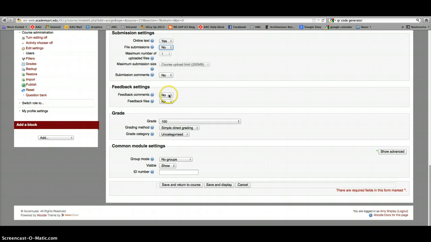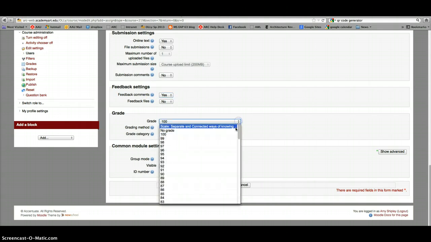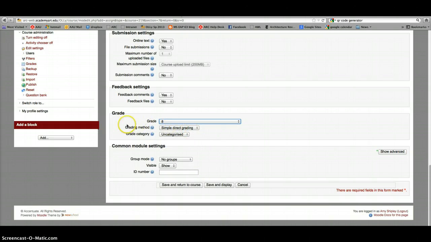The feedback settings is yes, I do want end comments, and I do not want to upload any files for the student right now. Now, the most important setting here is the grading. So for my assignment, I'm going to click 8 points because it's a simple assignment. But the grading method, very important here, mark rubric. If you have a grading category, if you're grading in Moodle, you can set that category here, but right now I'm not going to. The module settings, I keep it at the default. So now I'm going to click Save and Display.